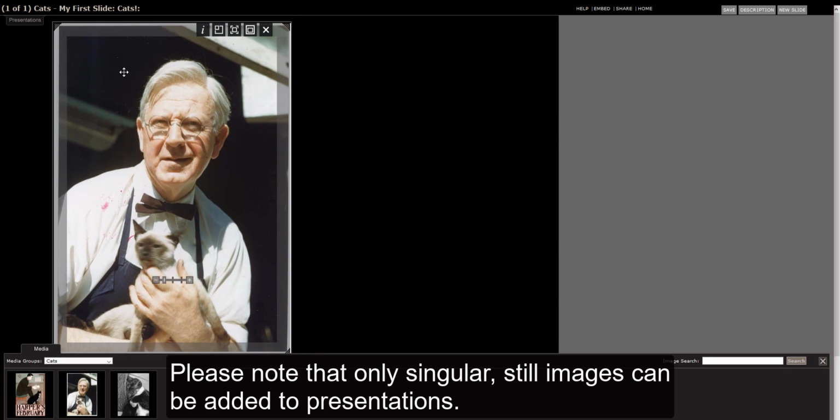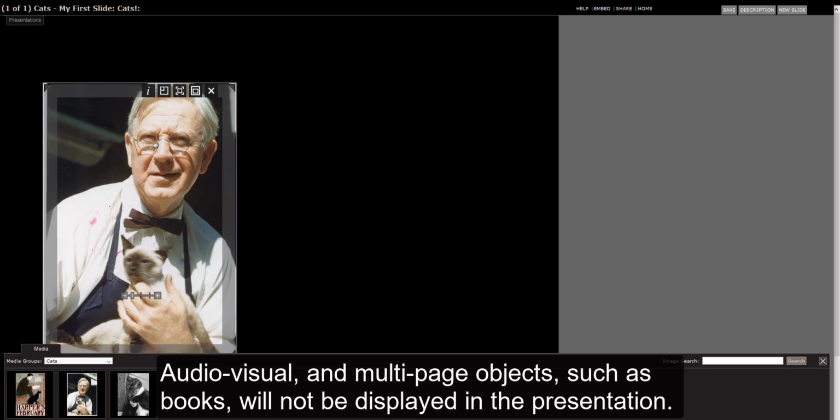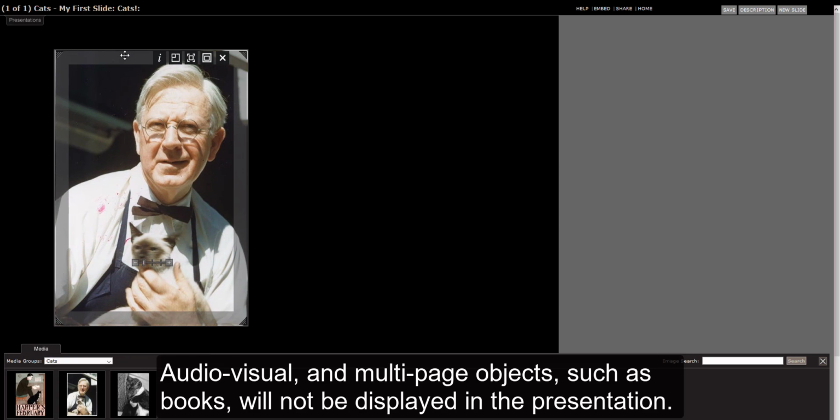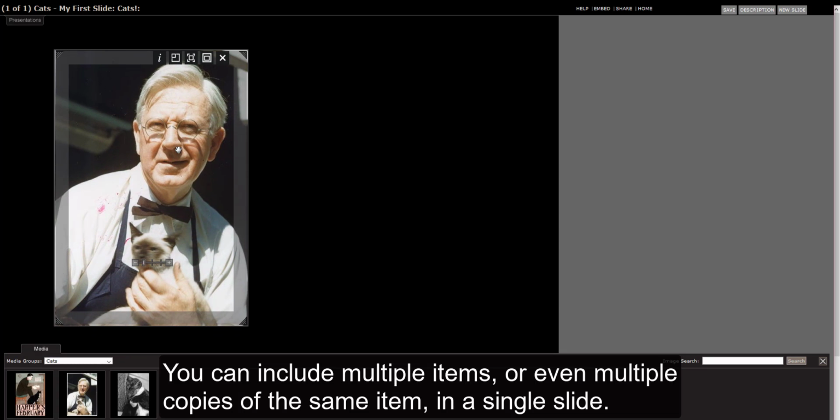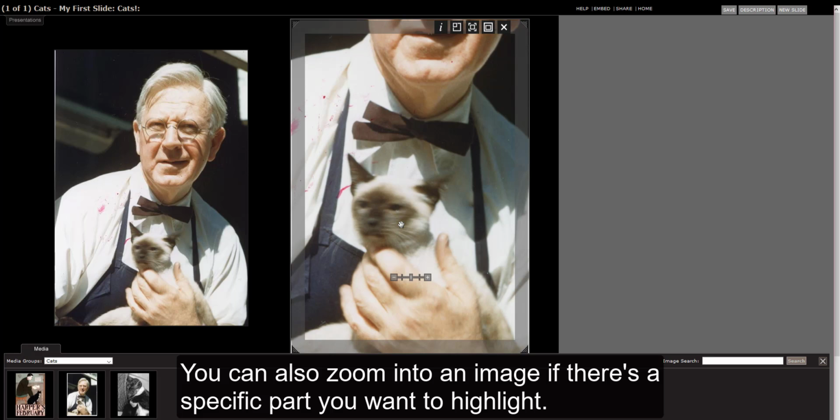Please note that only singular still images can be added to presentations. Audiovisual and multi-page objects, such as books, will not be displayed in the presentation. You can include multiple items or even multiple copies of the same item in a single slide. You can also zoom into an image if there's a specific part you want to highlight.